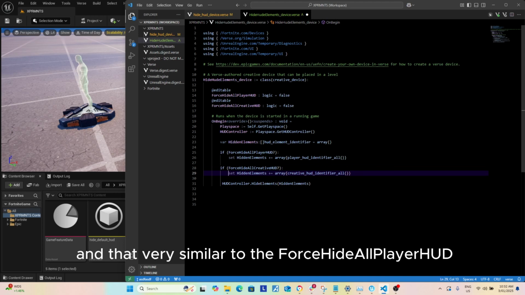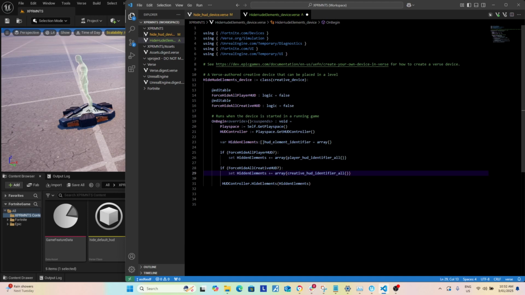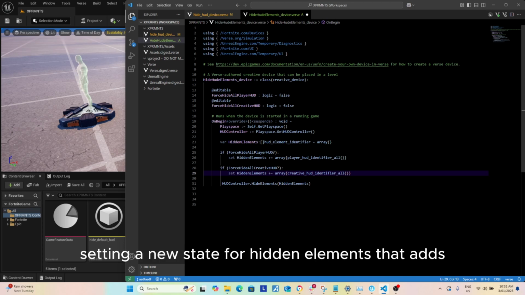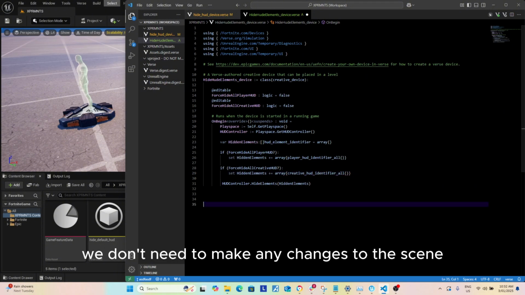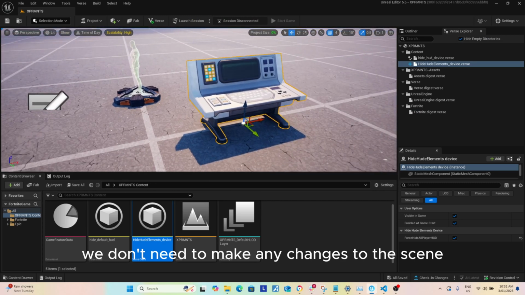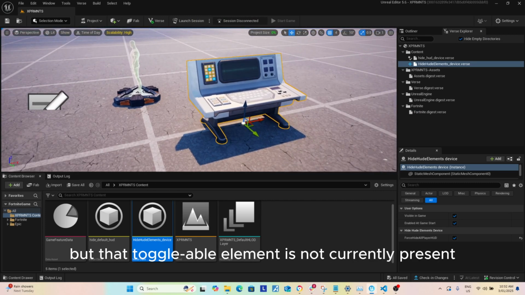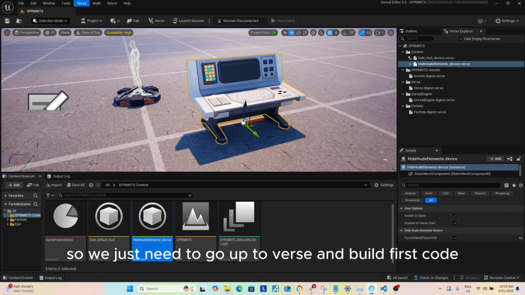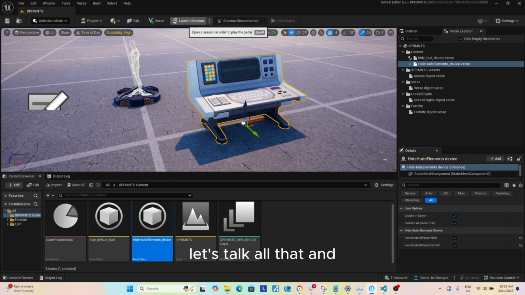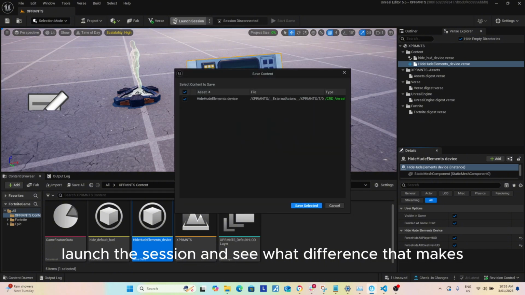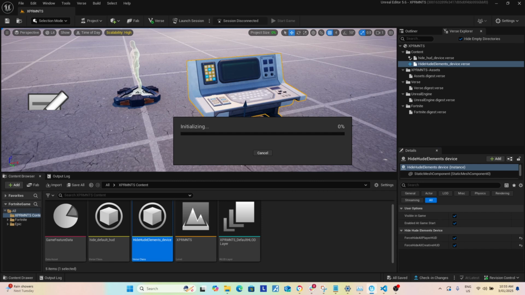Very similar to the force hide player HUD, it is going to be setting a new state for hidden elements that adds into the existing array the creative HUD identifier all class. We don't need to make any changes to the scene as the verse code is already there, but that toggleable element is not currently present. So we just need to go up to verse and build verse code, and that will add in the toggleable element. Let's toggle that and launch the session and see what difference that makes.